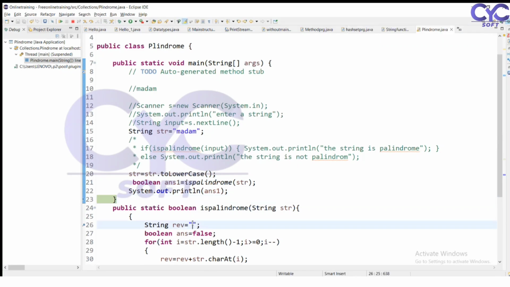What is the problem here? I have given a space. I told you the space is also taken as a character. So whatever reverse string I am getting, presently we are searching for madam and reversing this one. So MADA, and here I have given a space. So this space also gets included. These are 5 letters, but we are retrieving 6 letters. That's why we got the issue.